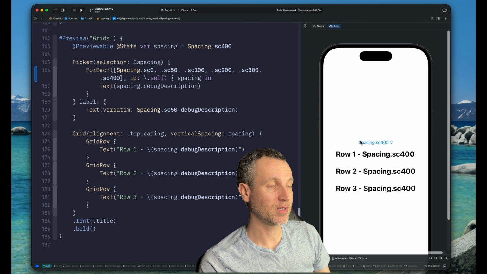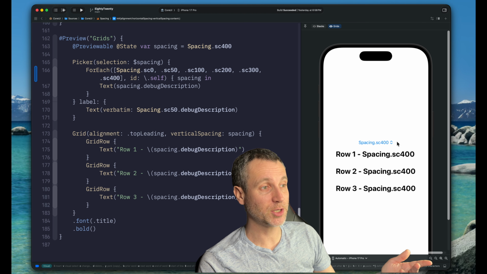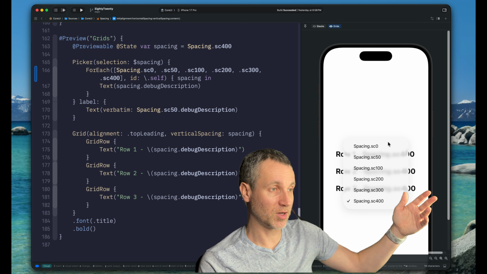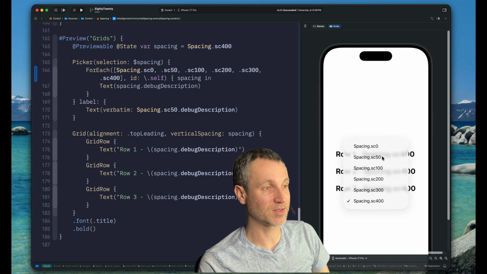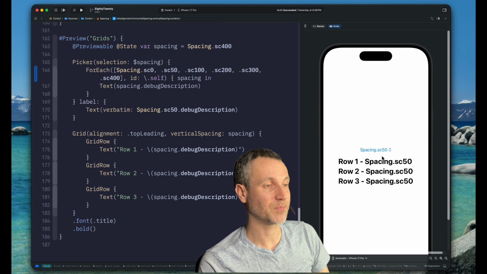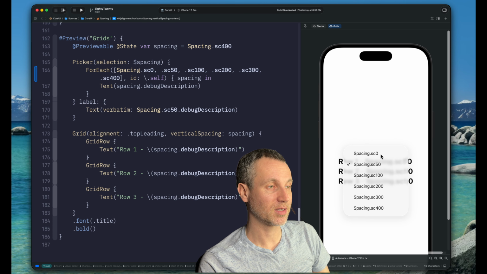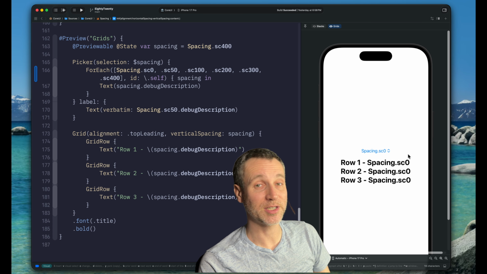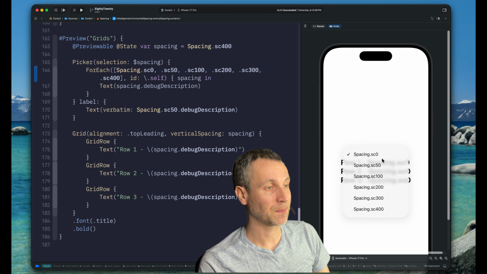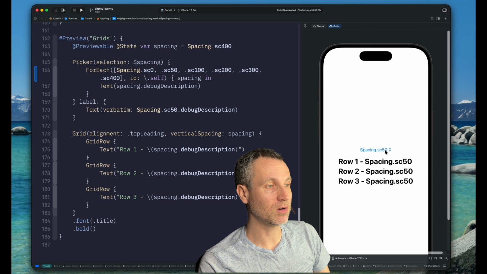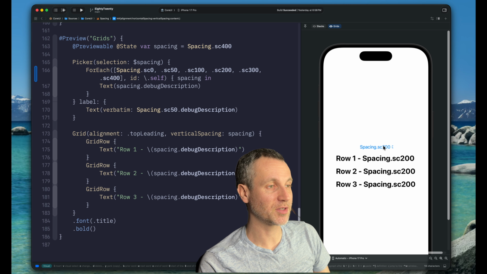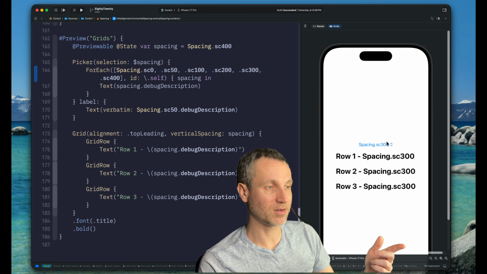So here's my grid. So this is what it looks like with the 400. Let me show you the smallest one besides 0, which is SC50. So that's what 50 looks like. And then here's with absolutely no spacing. That's what that looks like. And I can kind of just keep going around and trying to see what the spacing looks like as I increase it or decrease it.